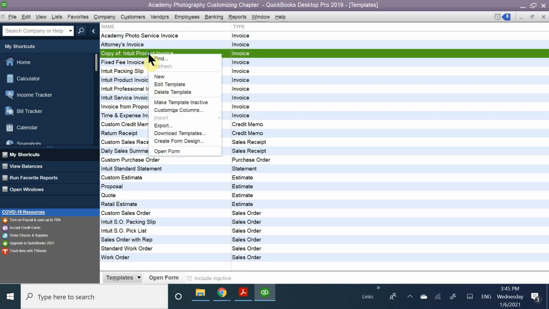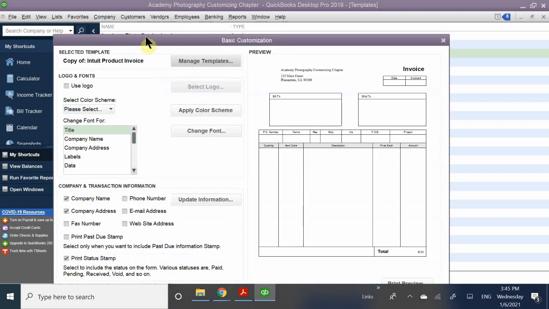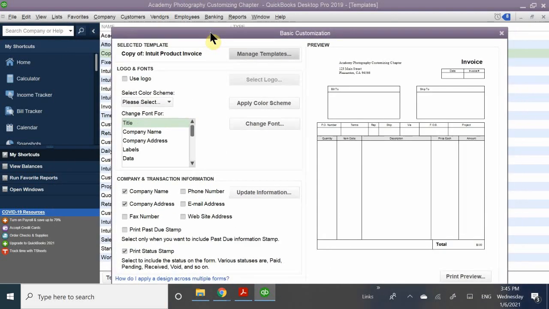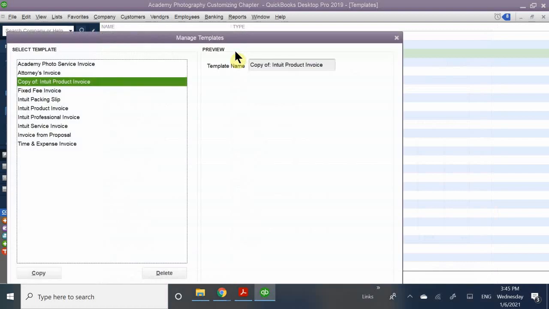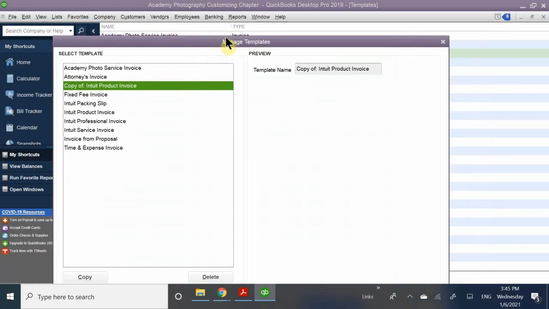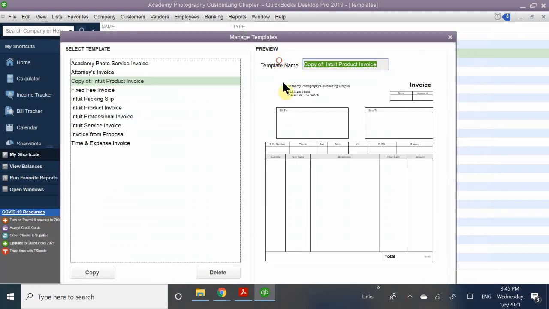Now, of course, if I want to edit it, I can edit it at any time by clicking Edit Template. Here I can retitle it however I want, and it gives you an overview of what it looks like. So this is the basic Intuit invoice. Of course, I can change the title of it. I can go to Manage Template, and it's going to allow me to title it. So obviously, I'm going to say Academy Photography.